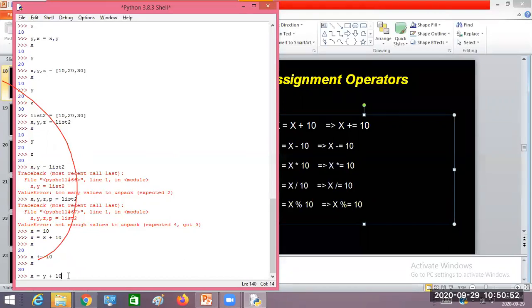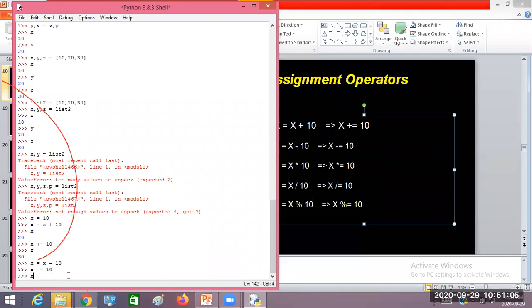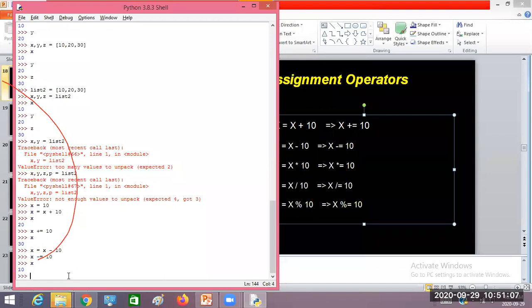Are you getting it? Like this, x minus 10. This can be rewritten as minus equal 10. The same thing it will do, x equals x minus 10 only. Now if we see the value of x, it will be 10, because earlier I reduced it by 10 and in the next step I reduced it by another 10. So this value is 10 now, right? Understood?